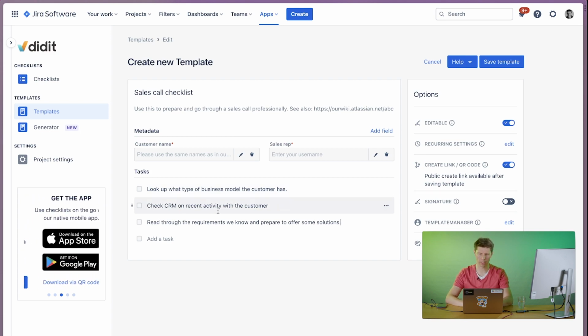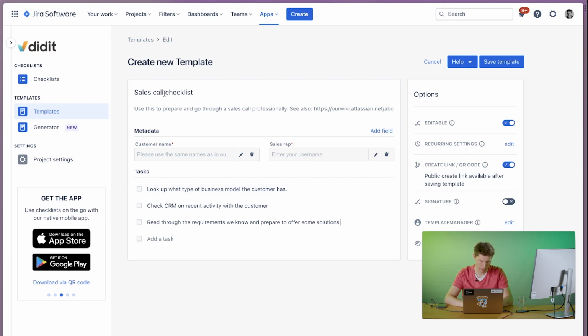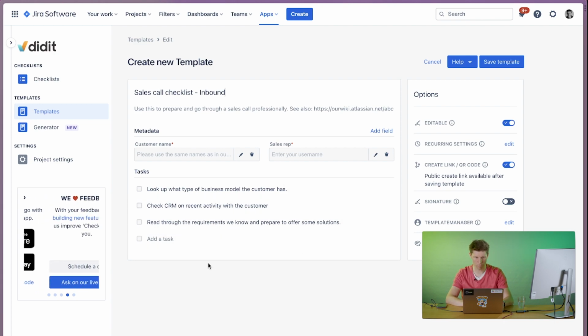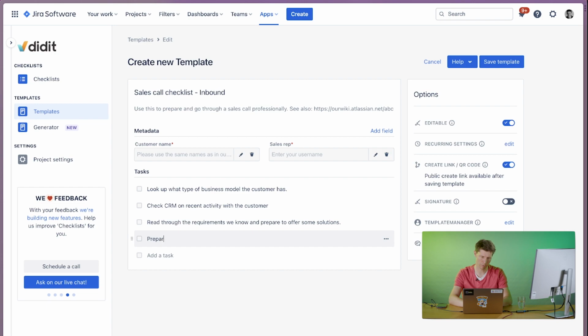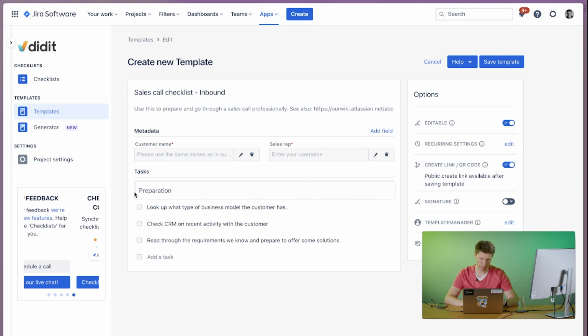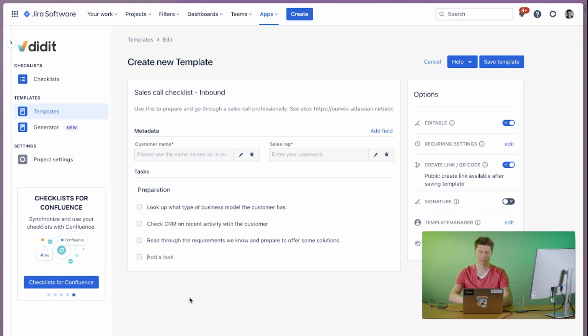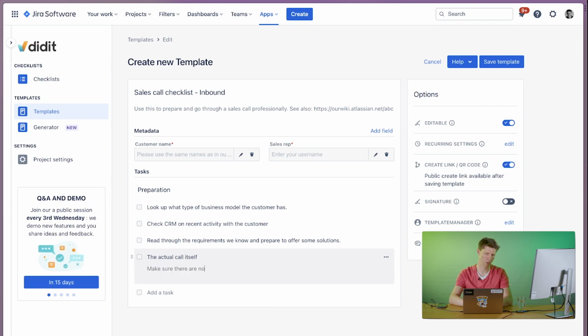So obviously I am looking at, so that's inbound. So the customer has asked for something, and this would be preparation. So let's call this preparation. Let's make this convert to heading, and then I'll pull that up here. Okay, and then the actual call itself. Make sure there are no interruptions.